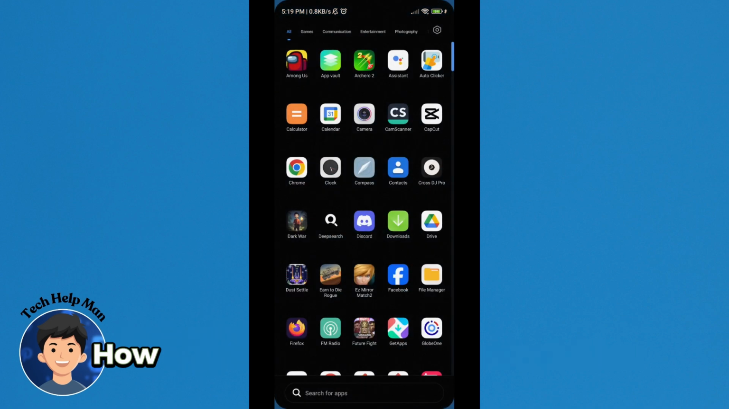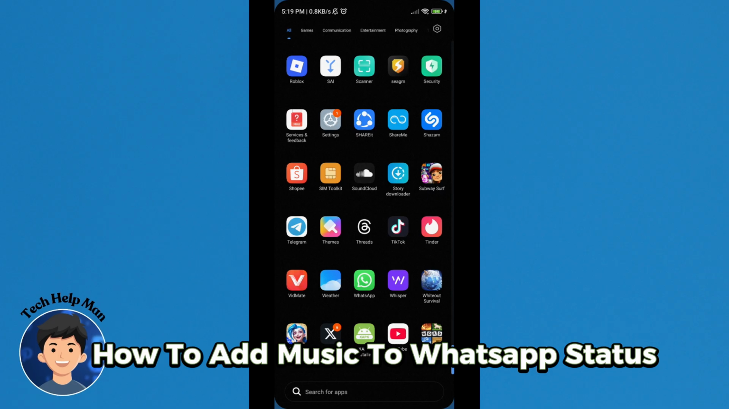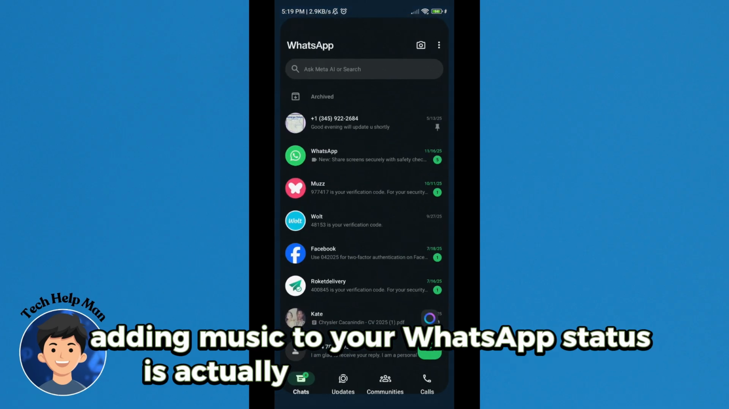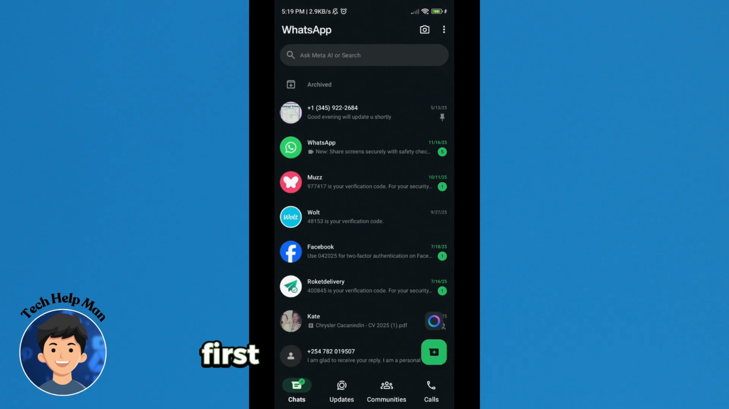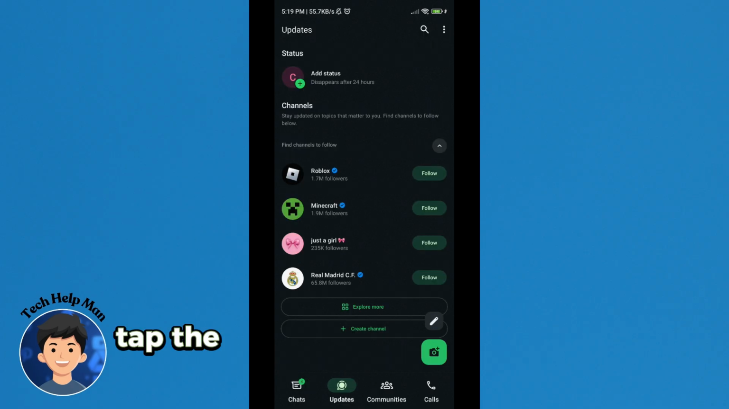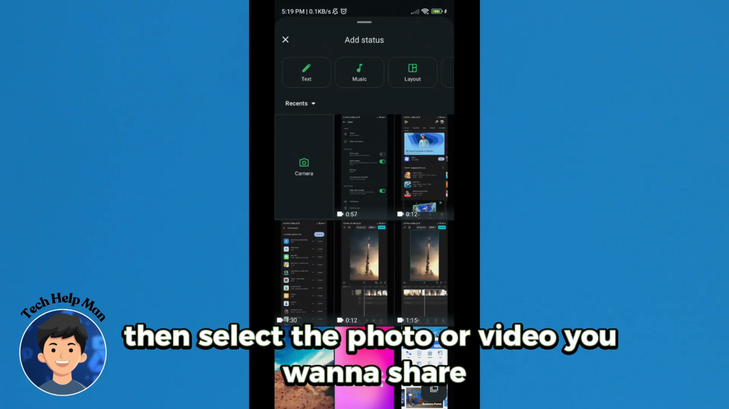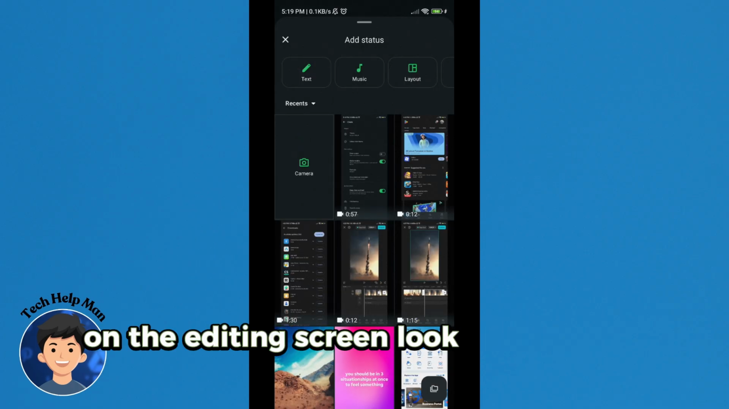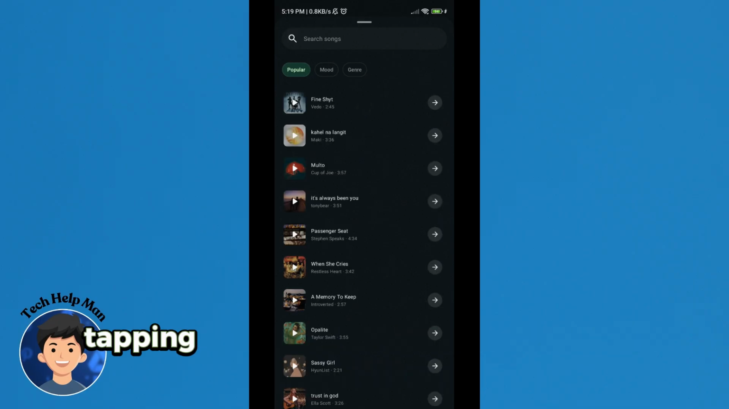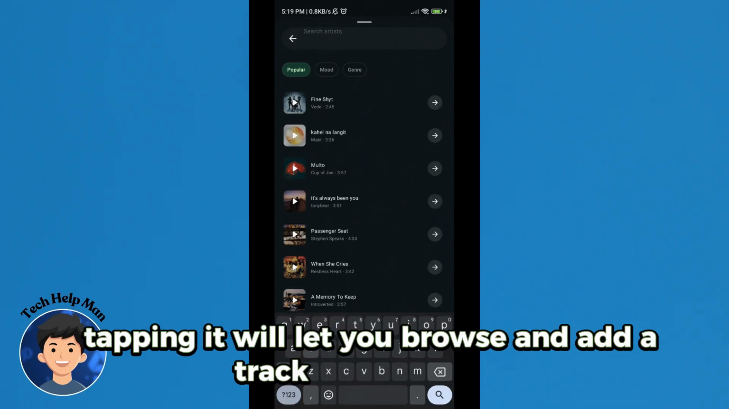Today, let me show you how to add music to WhatsApp status. Adding music to your WhatsApp status is actually quite straightforward. First, open the Status tab, tap the plus button to create a new update, then select the photo or video you want to share. On the editing screen, look for the music icon at the top. Tapping it will let you browse and add a track to your status.